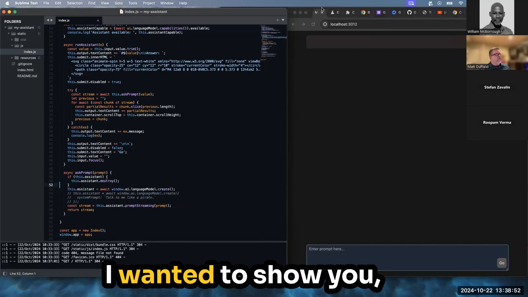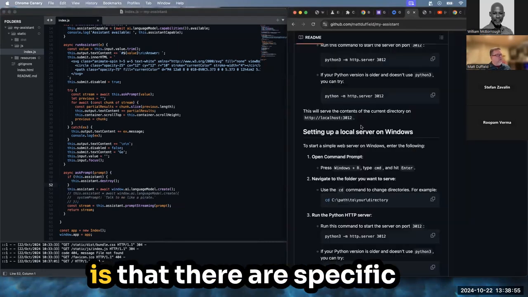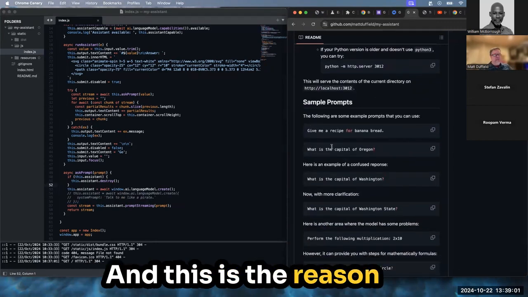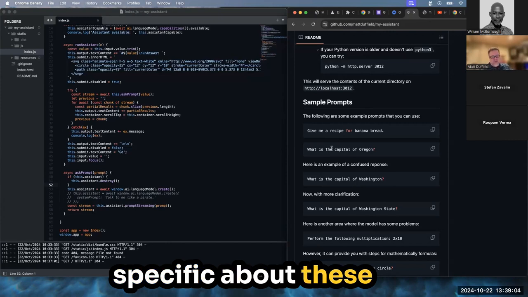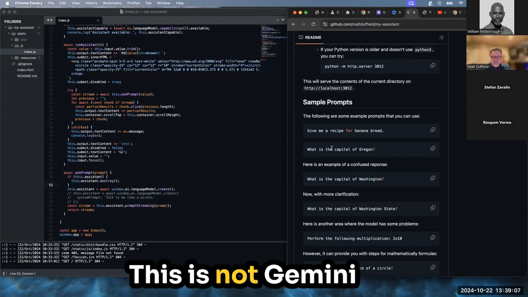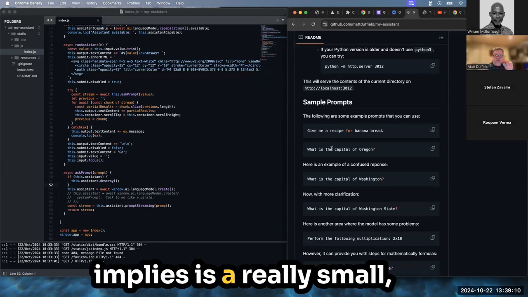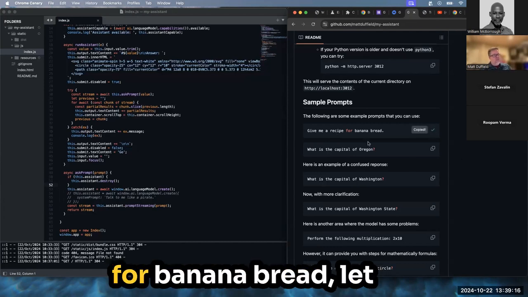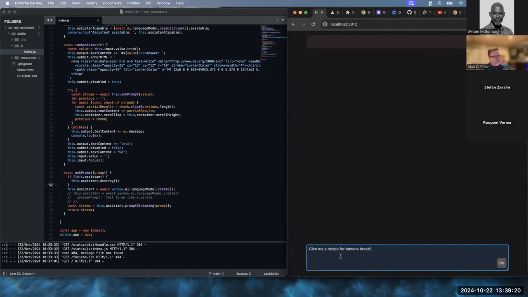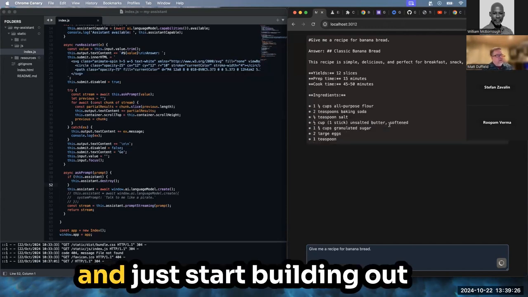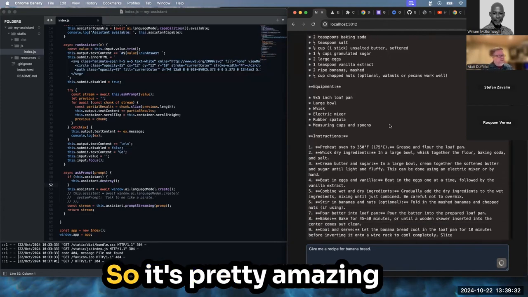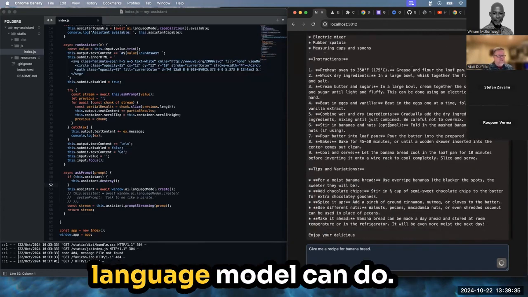The other piece that I wanted to show you, let me go back to here, is that there are specific prompts that you can do. And this is the reason why I wanted to be very specific that these are expert models only in specific areas. Gemini Nano, as the name implies, is a really small large language model. It can't handle all of your questions. But if I say, give me a recipe for banana bread, let me ask it that question. It's going to go through and just start building out a recipe for banana bread. So it's pretty amazing what this large language model can do.